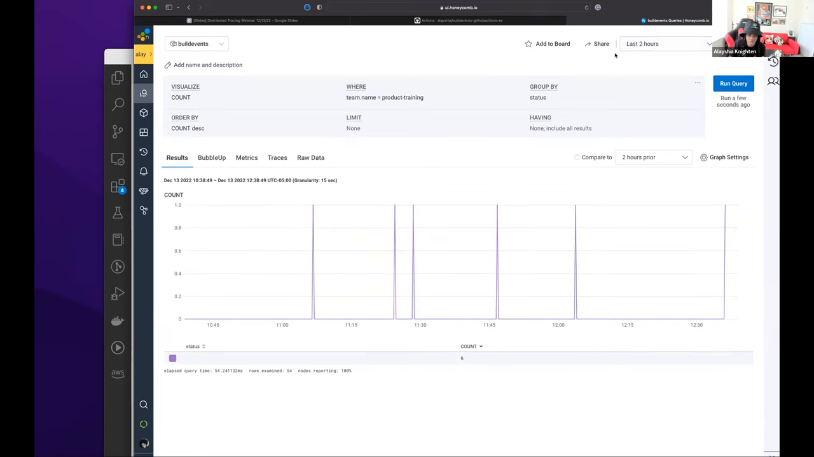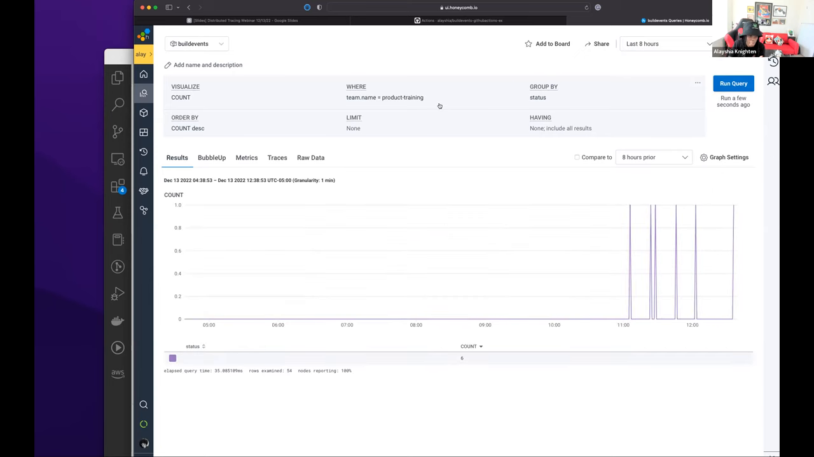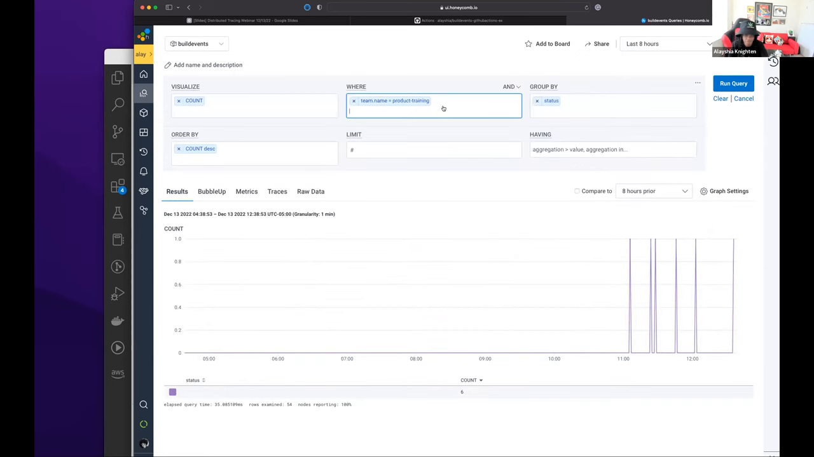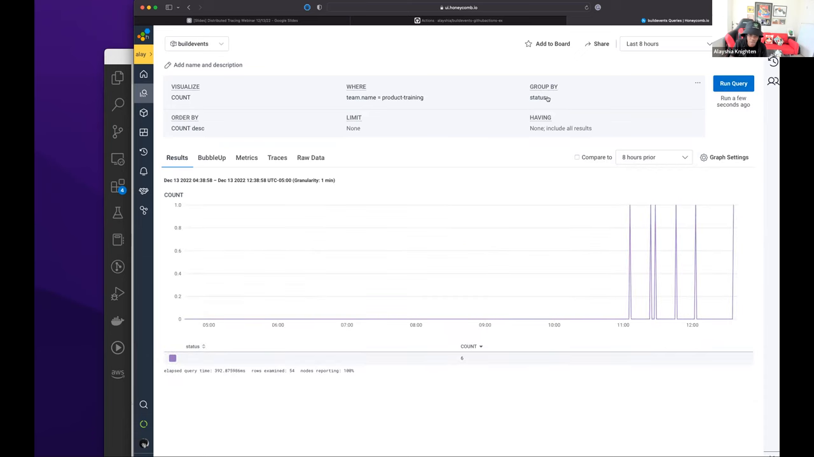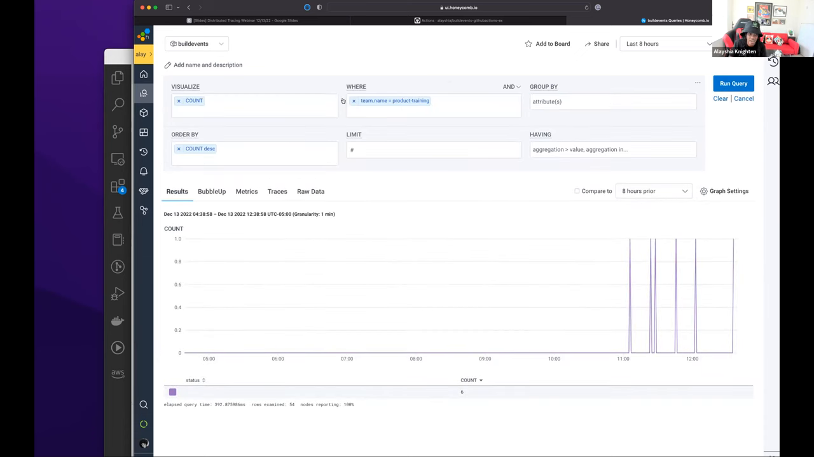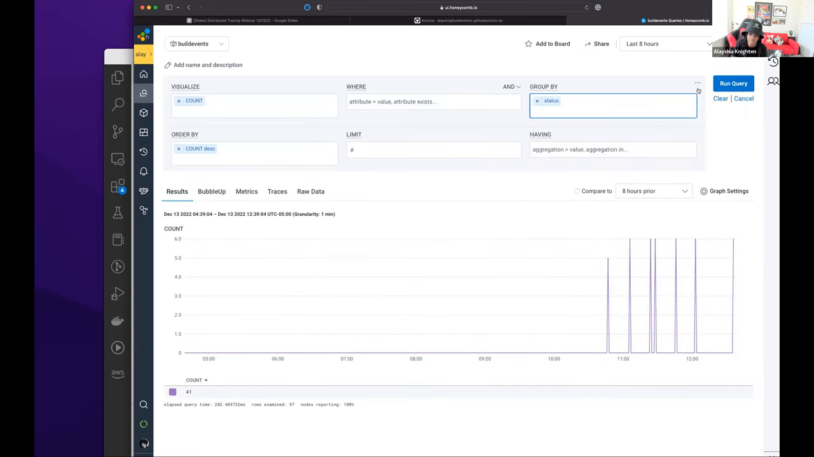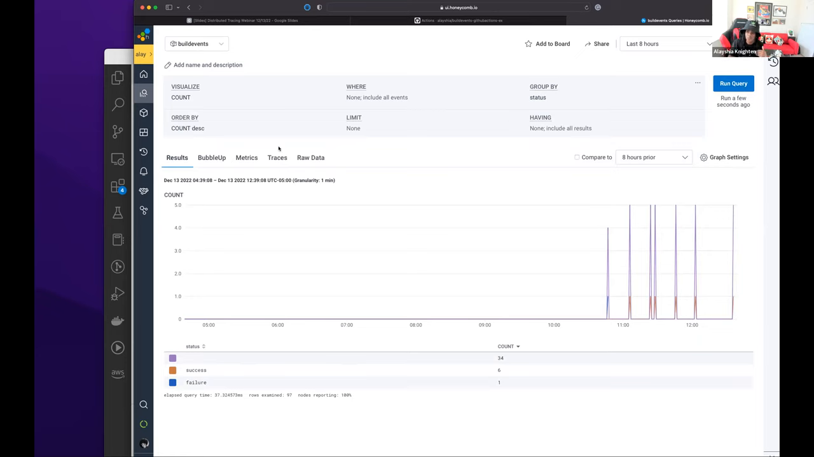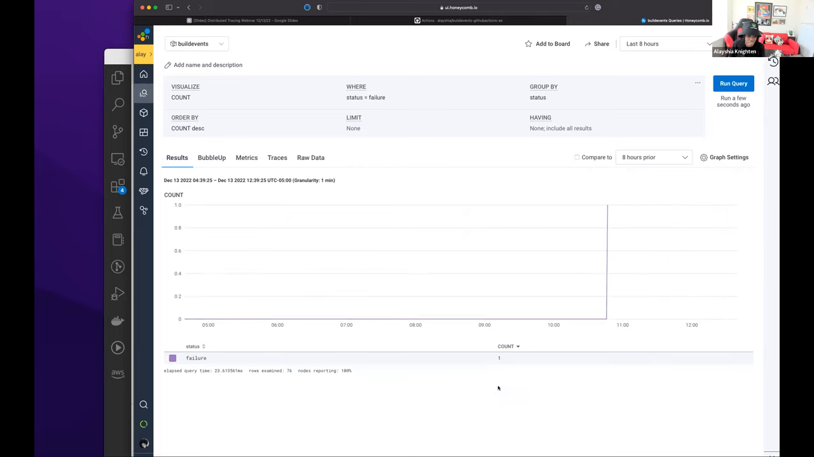In the last 2 hours, actually, I may need to go back. Let's see. Do I have any failed statuses in here? Actually, I'm not going to have one based on that. I told you before, my pipeline is not going to fail, so I'm not going to have many successes and many fails. But in this case, now I get to see what failed and probably why.